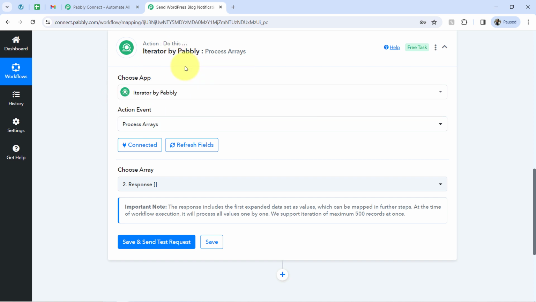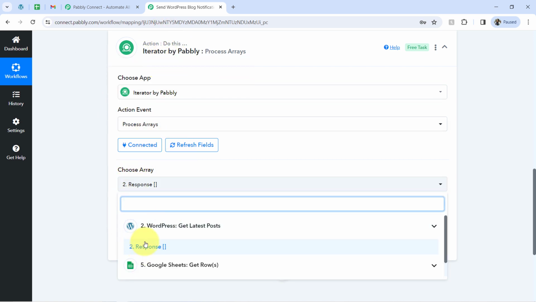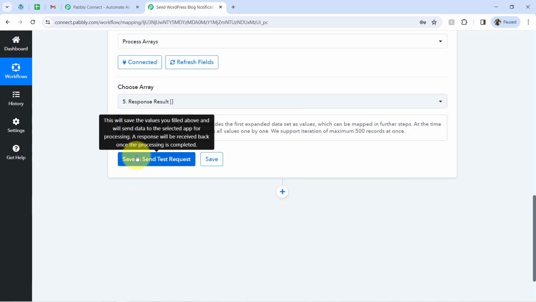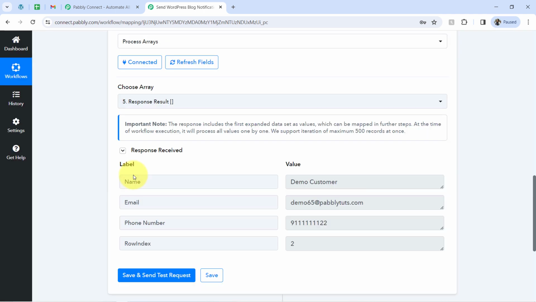Well, it is not an application, it is a feature. So the action step is connected, and here you can notice an array has been selected automatically. No, I think this array was of WordPress, and make sure that you map the array from this spreadsheet only, not the second one, this fifth one. Fifth step array. Alright, I have mapped it successfully. Clicking on this button, and you will notice the data of the second row will be fetched here. Even we have the row index number, demo customer, and this demo 65.